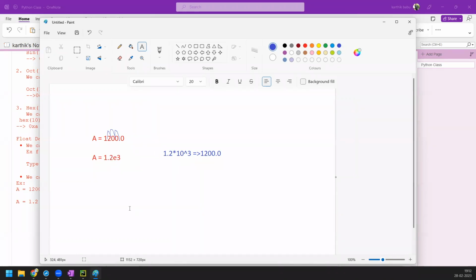Is everybody able to understand this example quickly? Yes, sir. Yes. Yes, sir.